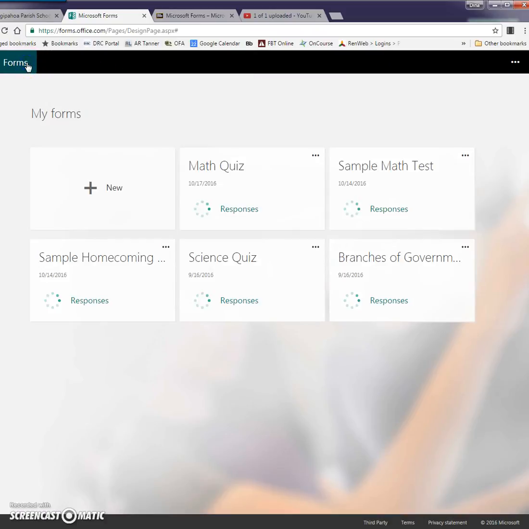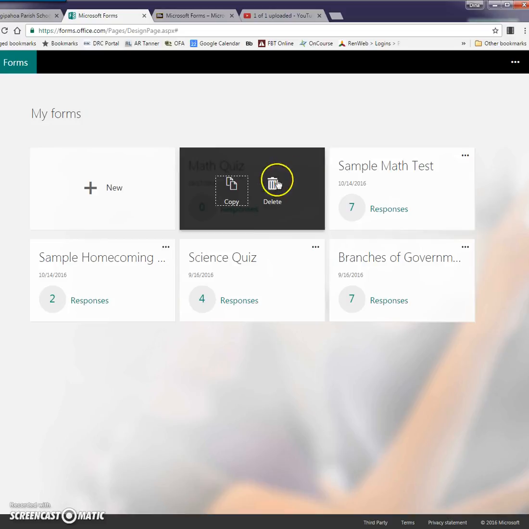So when I go back to my forms here, there is my math quiz that I just created. I have more options here. I can copy this form. I can delete the form from here.